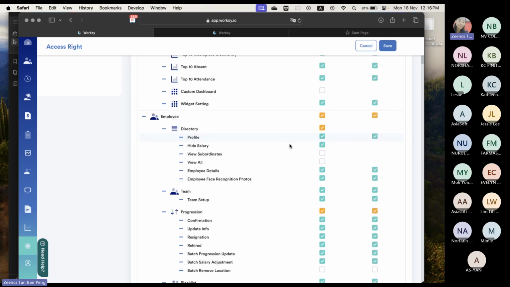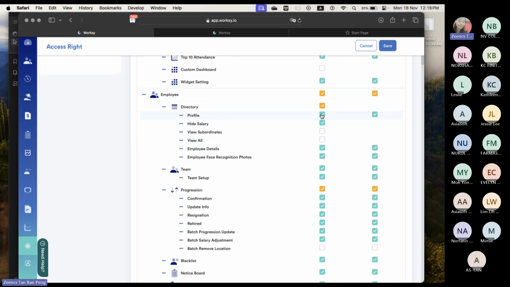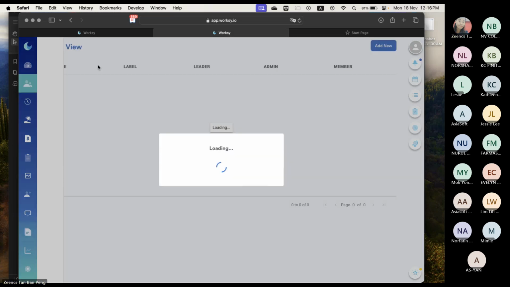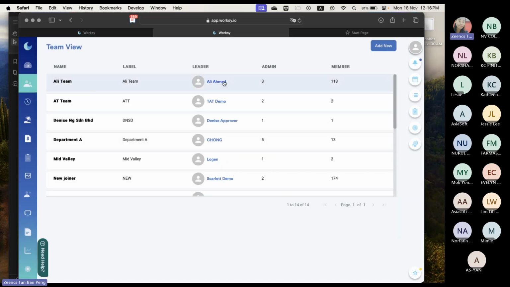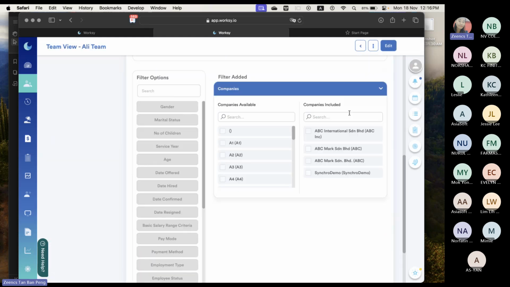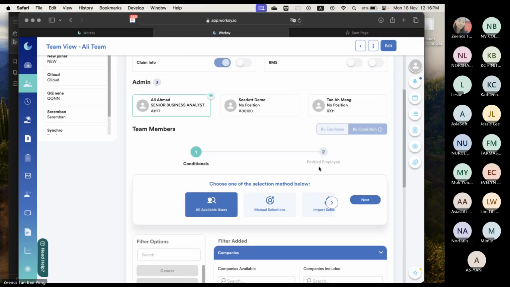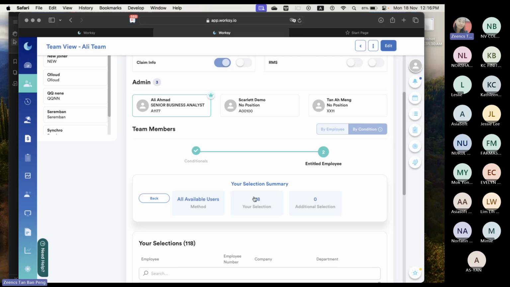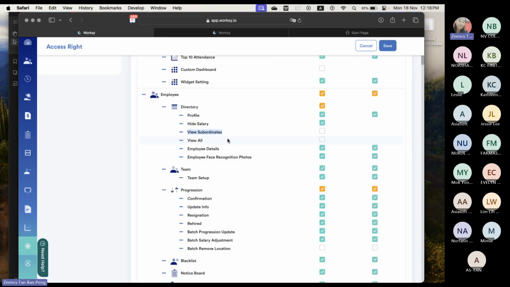If, for example, this employee is able to view the profile, then you can give them the ability to edit. If there is only view subordinate, the subordinate is the one I just mentioned, you use teams to create. Maybe for Ali's team, Ali Ahmad is only able to view these 118 employees. I can tick view subordinate only. I don't want to tick view all, because if I tick view all, this employee is able to view all the information inside the system.